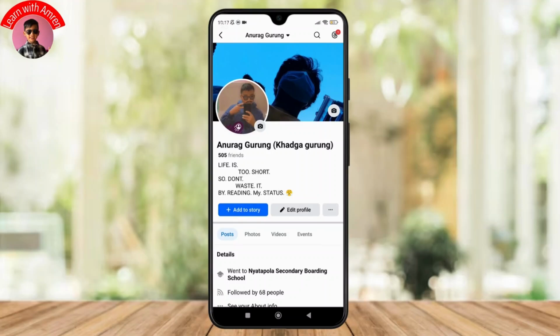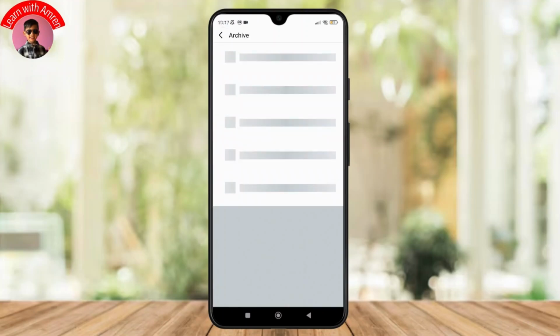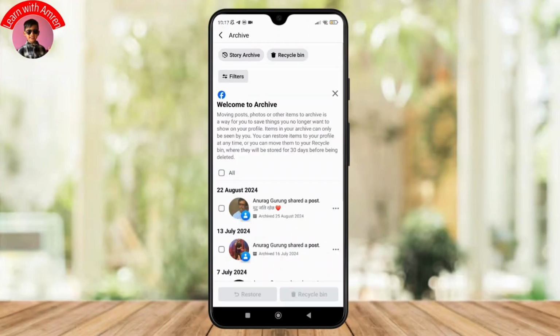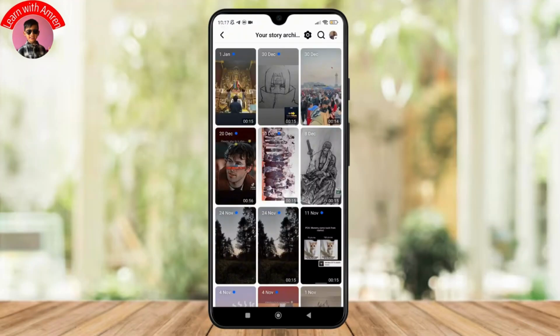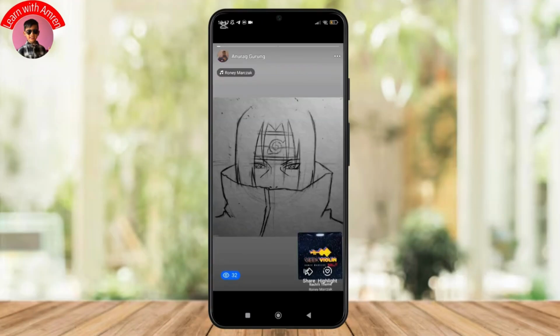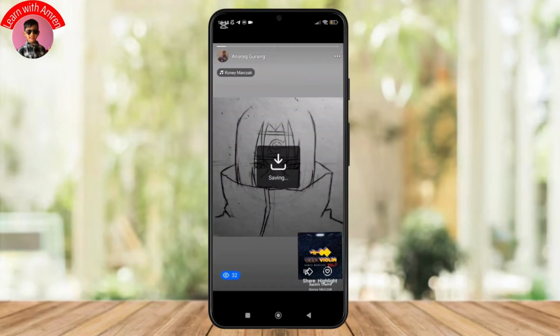To restore it, simply tap on the three dot icon and after that tap on archive. Now in the archive section, you will see the option called story archive. Simply tap on that. Here you will find all the pictures that have been deleted from your highlight, and these are all the images that were part of your highlights. And if you don't see certain pictures, it possibly means that they weren't a part of the highlights, but everything saved in your archive will appear here.